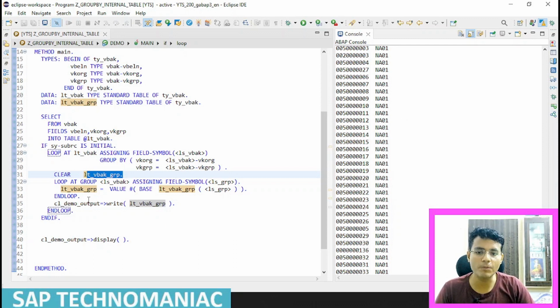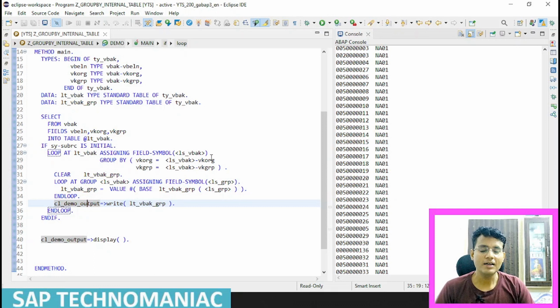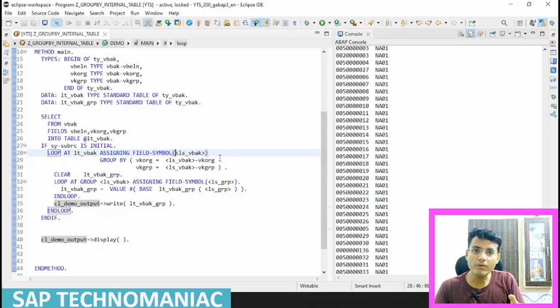using this group by. So as of now, why it is called representative binding: I didn't declare any separate variable for grouping out. This field symbol itself, or if we declare a work area here, that work area itself we are using as a group. But if we want, we can declare the group variable separately, that also we can do.